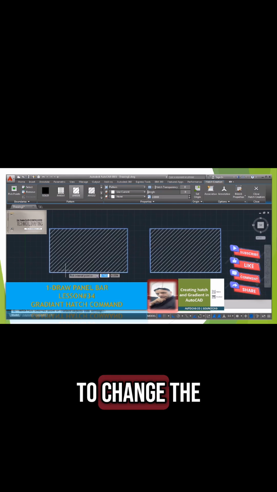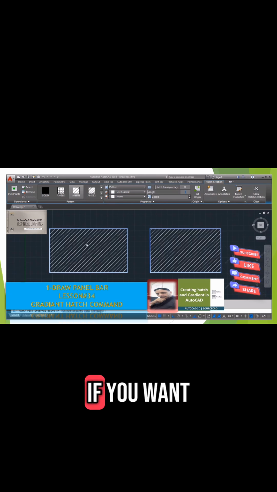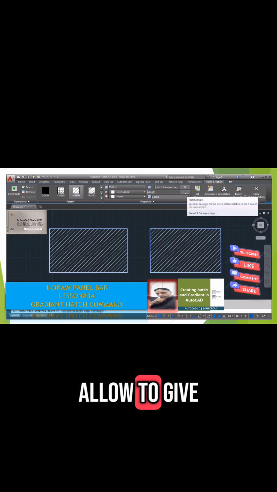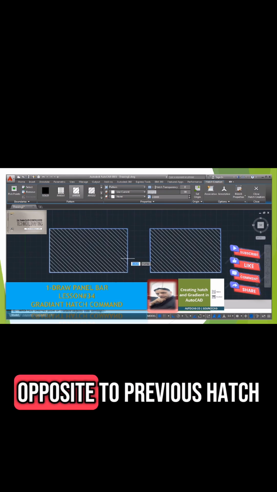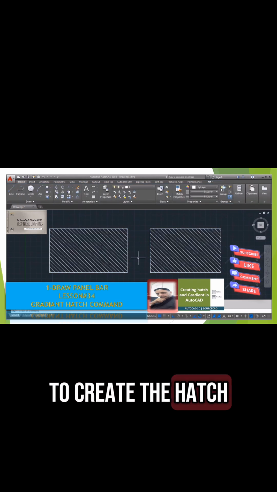If you want to change the angle of these lines, then from here you can change the angle. Now the current inclined angle is considered as 0. If you want to apply the opposite angle, then you will have to give 90 degrees, enter. Then it will make the hatch opposite to the previous hatch. Then click on close hatch creation to create the hatch.